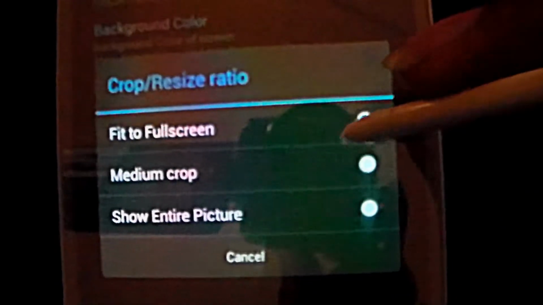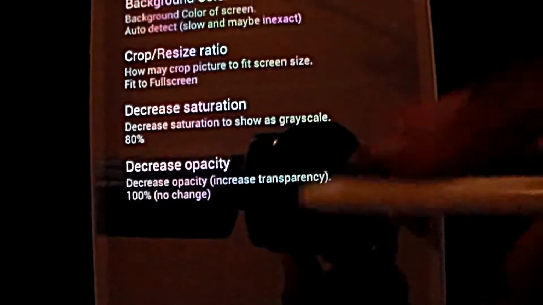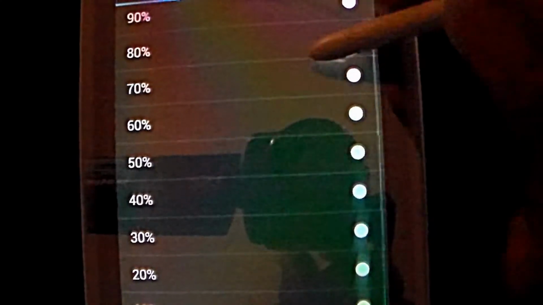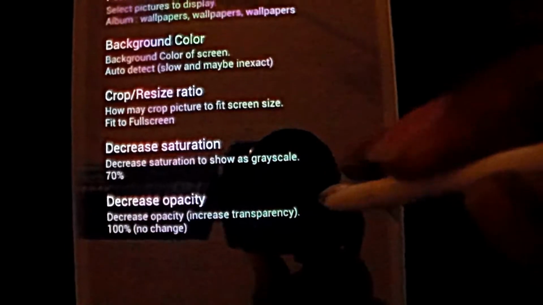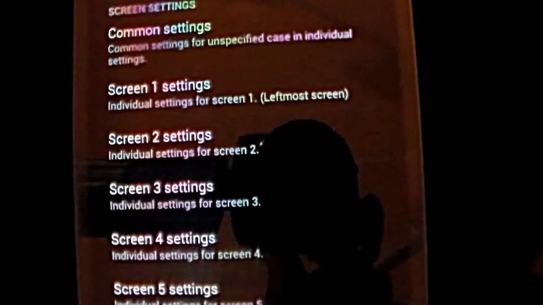Crop size ratio, you want it to be fit to full screen. Saturation, you can put it to about 60 or 70%. It kind of dulls it a little bit, so it's not that full-blown color that you're being hit with.